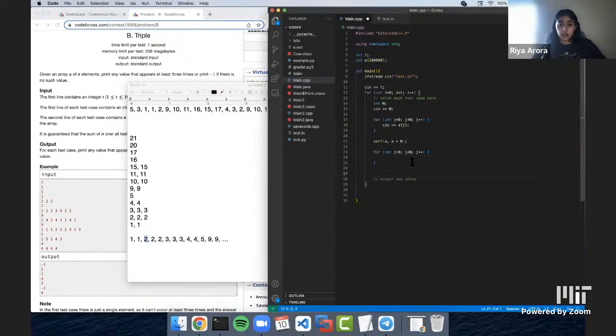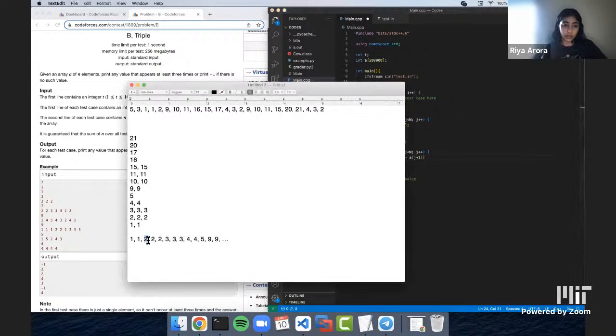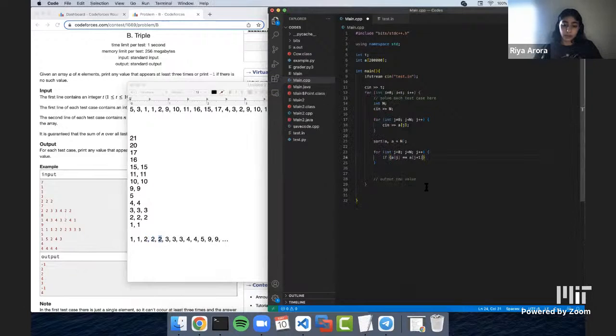All right? So we can say if A of j equals A of j plus 1. So that means if this 2 here equals this 2 after it, and it equals the one right after that too. So and A of j equals A of j plus 2. Then we found the answer.